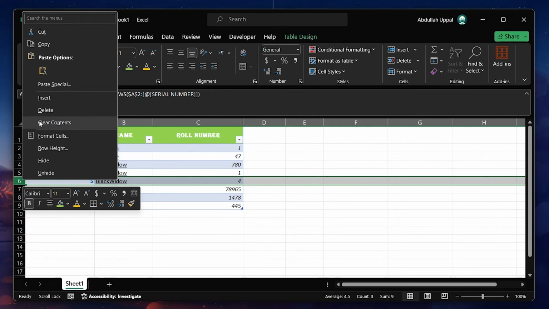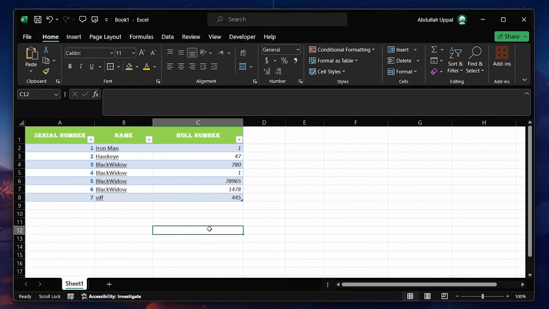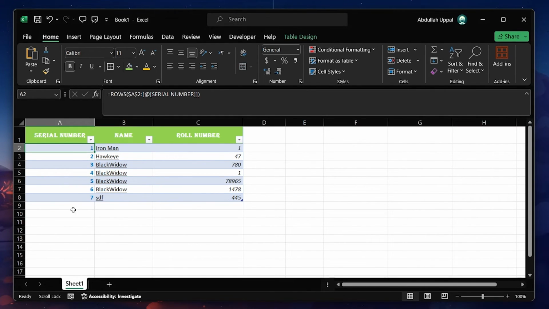Remember, it's crucial not to delete the first cell where the formula is initially entered, A2 in this case, because this cell acts as the reference point for all other serial numbers in the column. If this cell is deleted, it will disrupt the sequence and the formula will need to be re-entered and corrected.